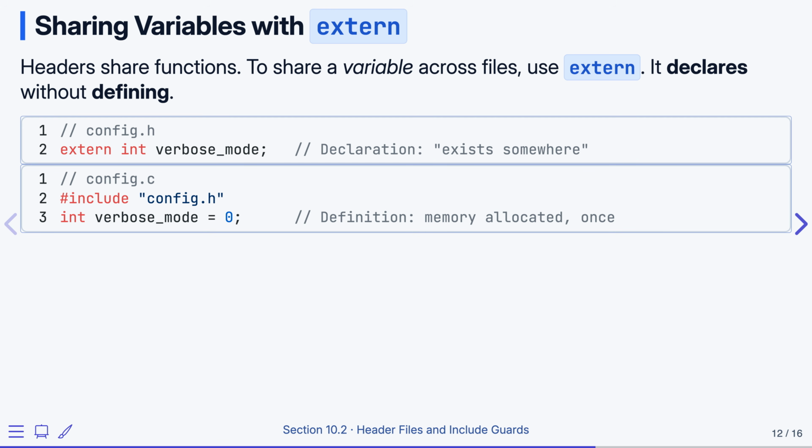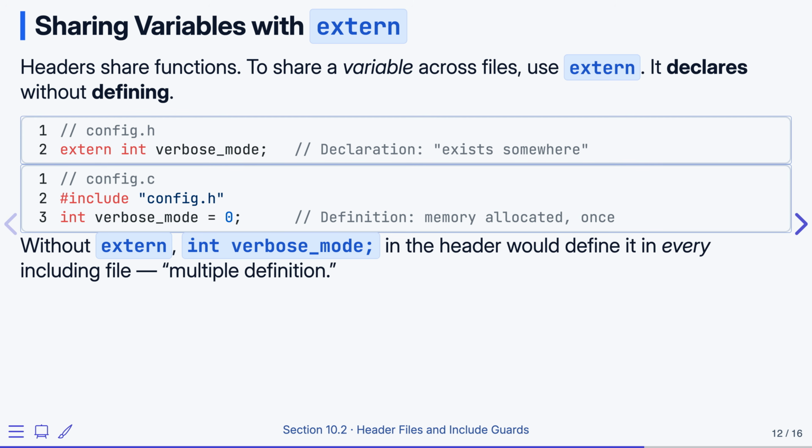No memory is allocated. Then config.c includes the header and writes int verbose_mode = 0 with no extern. That is the definition. It allocates the memory exactly once. If you left out extern and just wrote int verbose_mode in the header, then every file that includes it would define its own copy, and the linker would report multiple definition. So the pattern is always extern in the header and a plain definition in one .c file.